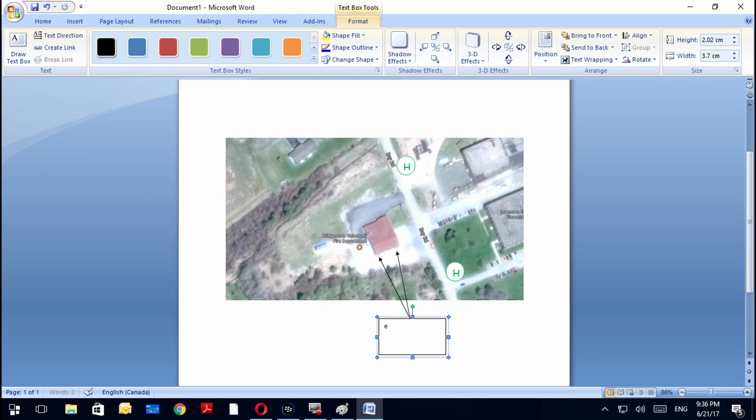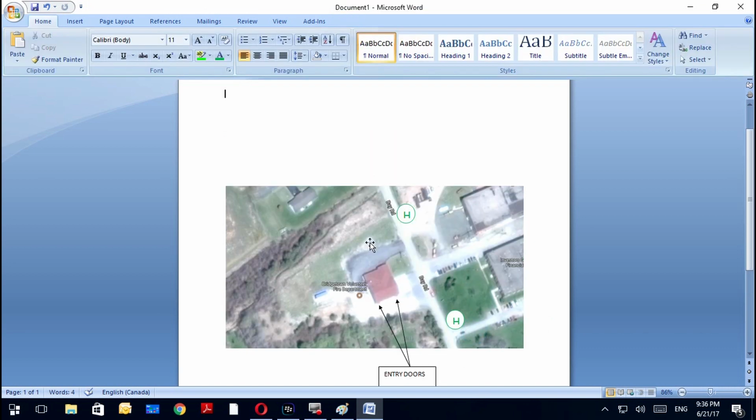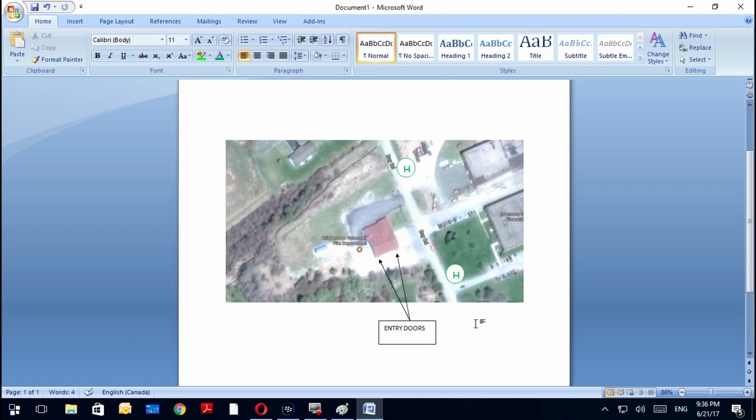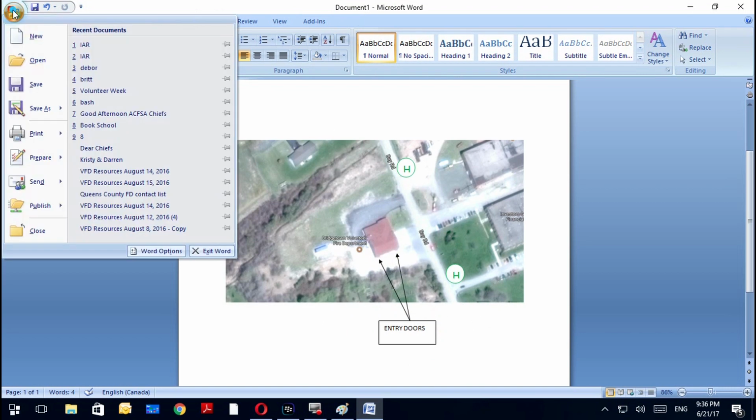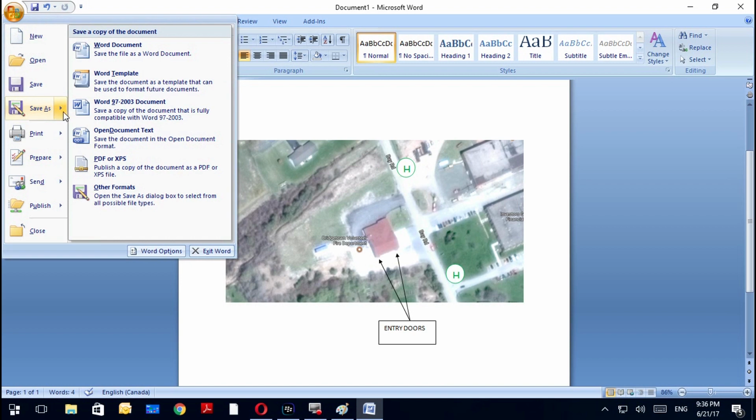Add text, entry, doors. So it doesn't have to be anything fancy. Alright. So you go around and you label all kinds of things. You got propane tanks, that kind of thing. Alright. So let's say we're done.